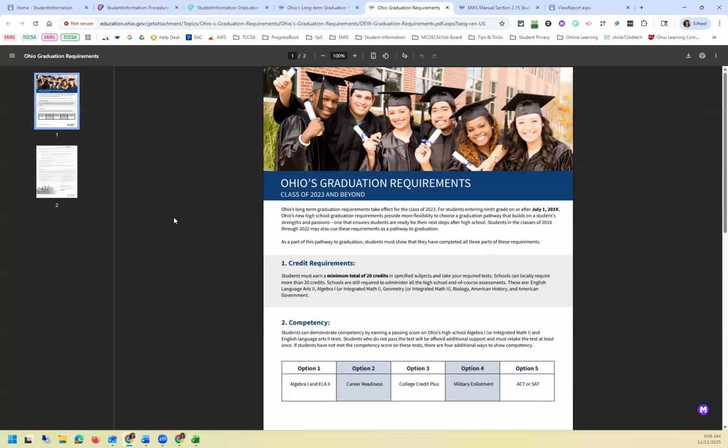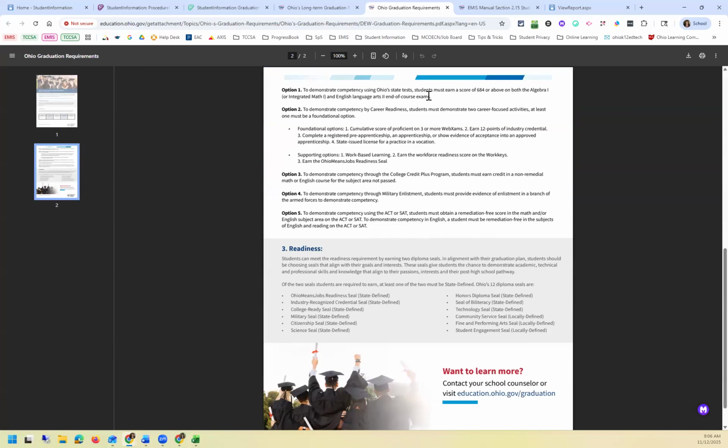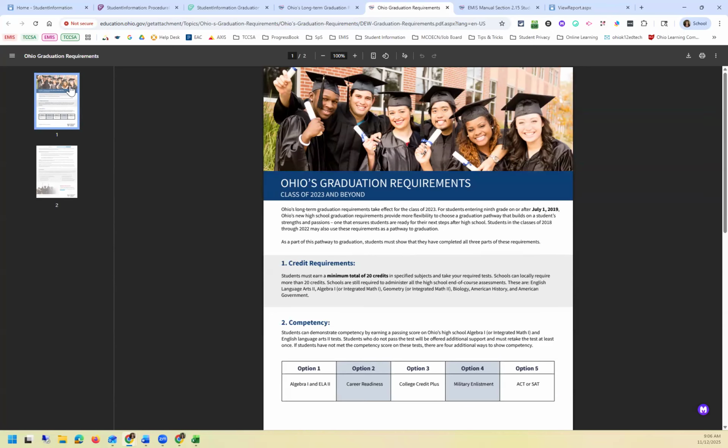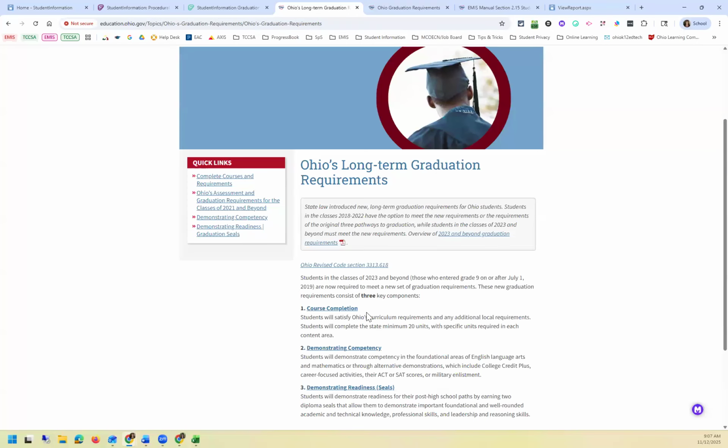It does have all the nitty gritty on the back showing what the score is to meet competency, what your remediation free scores are for ACT, SAT, and so forth, and all of the seals that are required or could be available for requirement. So there are three components for graduation. Of course we have our course completion. Minimum required is 20 credits. However, each individual district has the option to go above that for their district requirements. So that is one option.